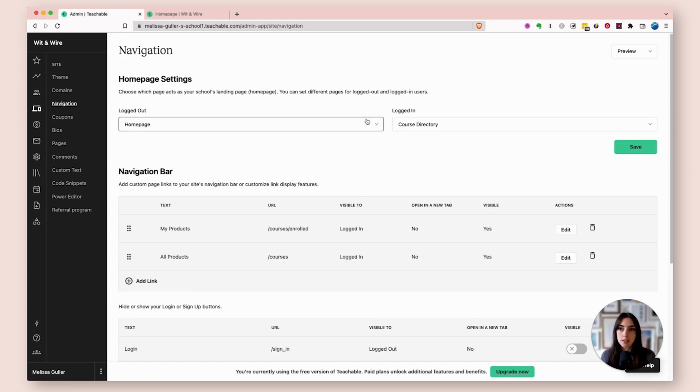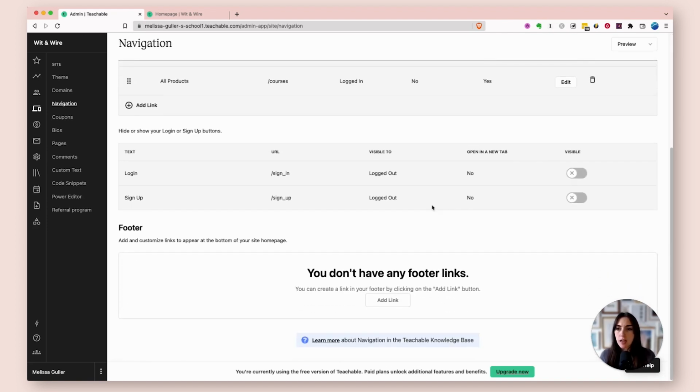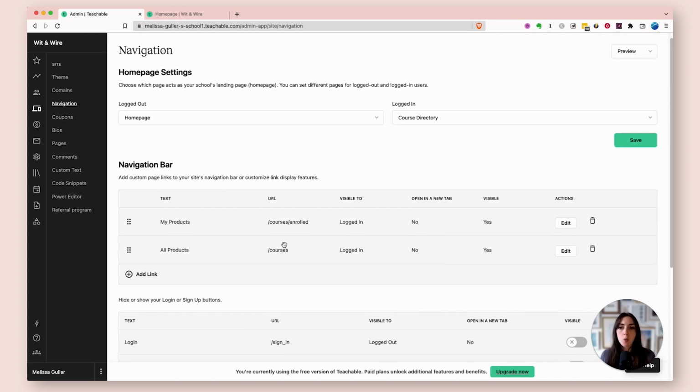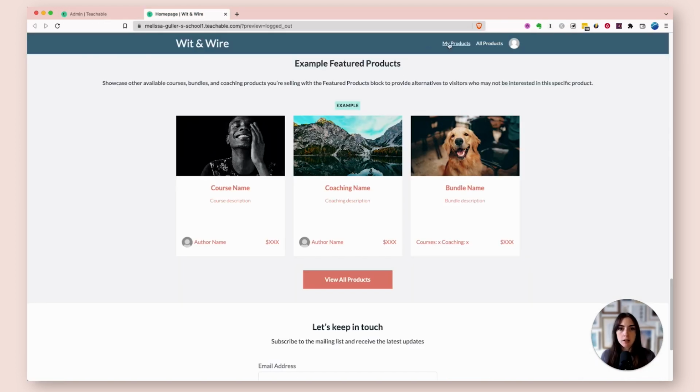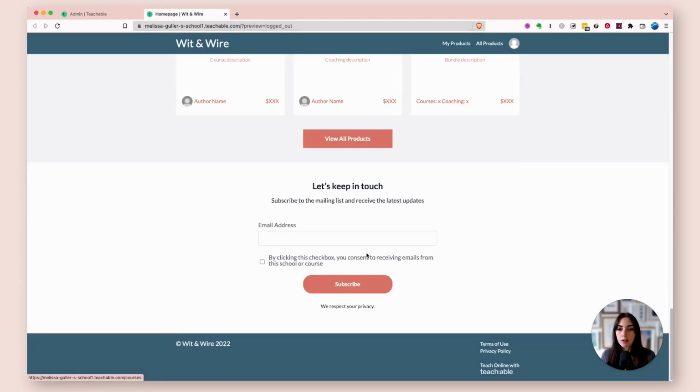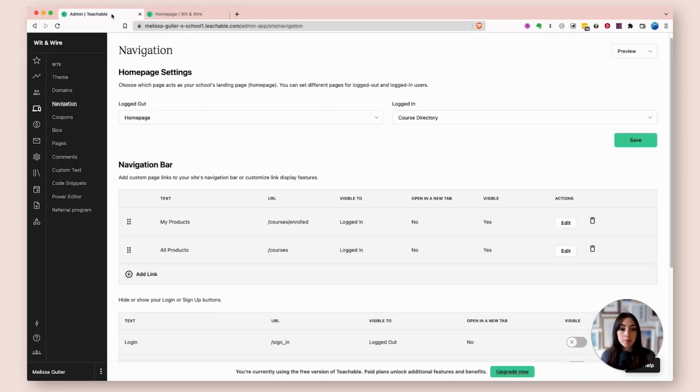So typically a logged out student would see your Teachable homepage, and a logged in student would see what's called the course directory, which shows all of their courses that they are enrolled in. And I'm not going to get too in depth into editing any of this, but you could change what's included in your navigation bar here along the top or in the footer in the bottom.